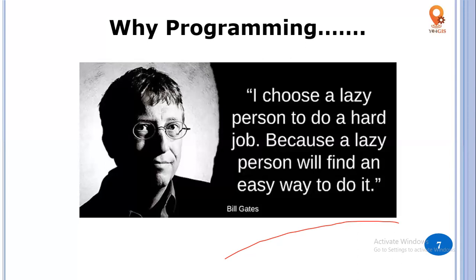But if you know programming, if you are lazy, you will definitely find an alternative way to do this. The person who is lazy will definitely become a programmer very soon, because every time he wants to do things in a different way.